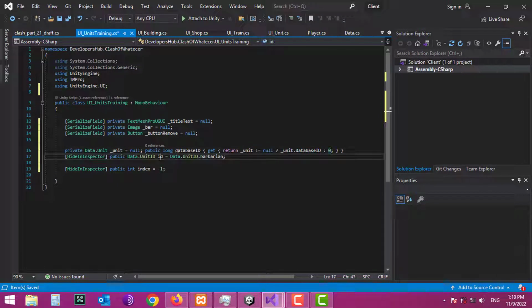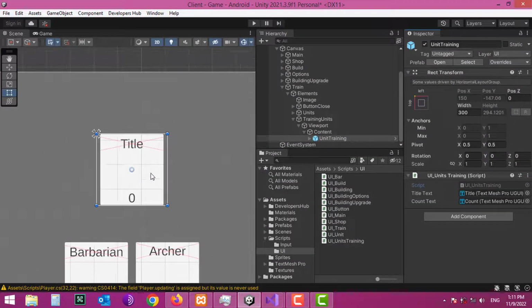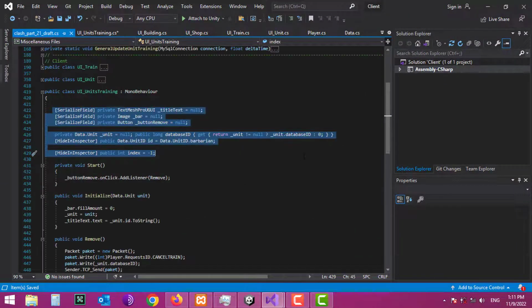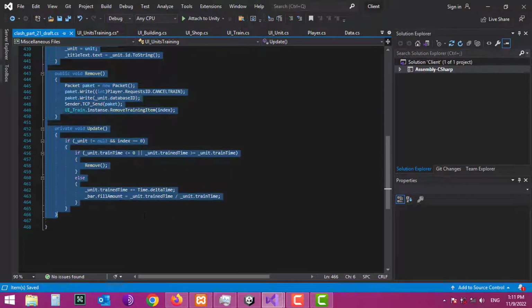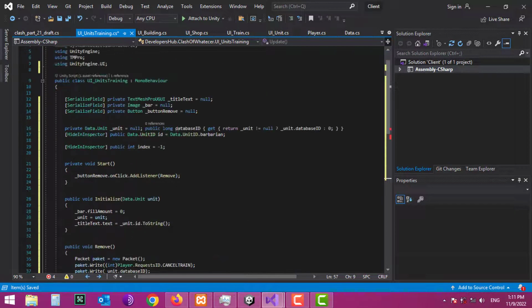We also need an ID, and it is an index. This index determines the place of this UI units training here in the view. It's gonna be a list, multiple prefabs, and it's gonna determine the index of every prefab in that list. So let's go back to the draft. Here in the start, let's copy everything and bring it here. I'm just gonna paste it and start from here.